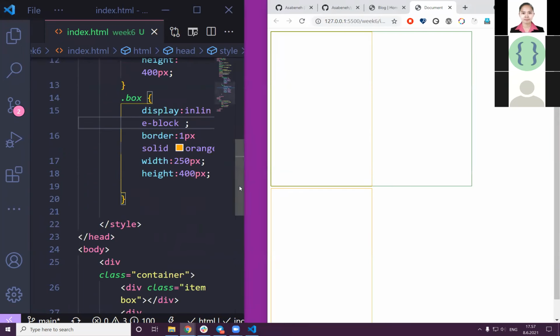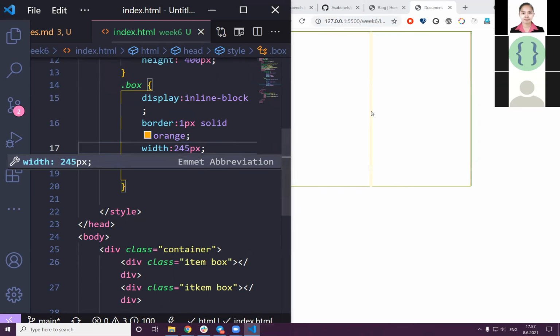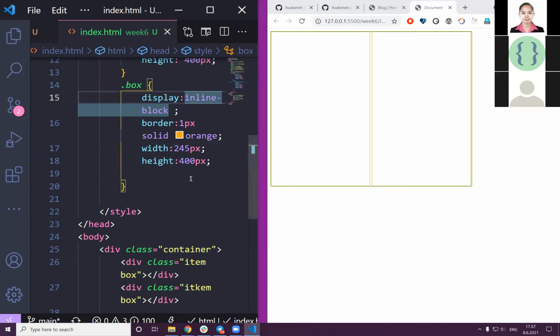there. Maybe I will show you why, because there's not enough space there. Maybe I can just take a couple of pixels from this, 245 maybe. As you can see now, it fits there. The reason why it didn't fit is actually because the borders are also taking some space.